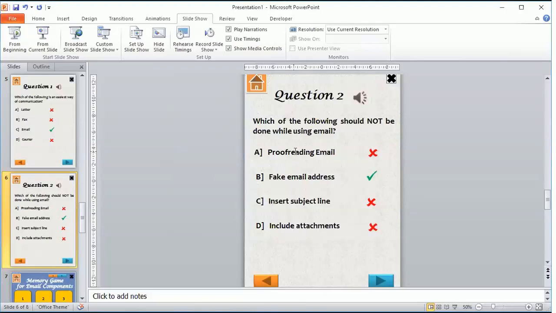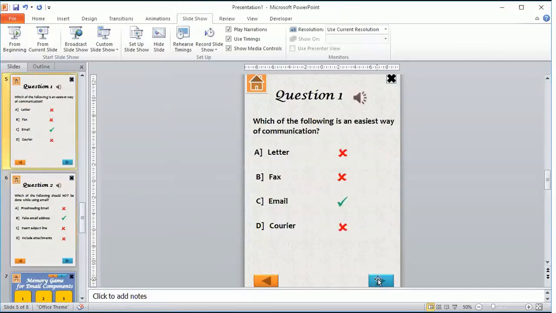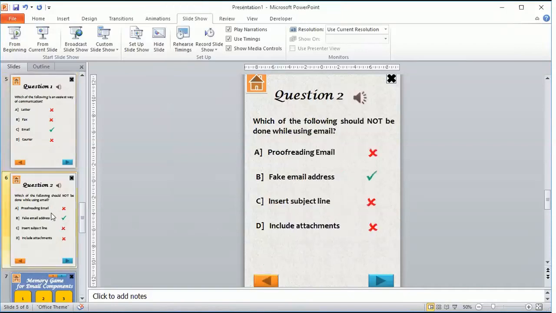Now the third step is to include action buttons for the next and the previous slide. So we have 2 slides for our questions. You can include the next slide and previous slide action button on it. If you wish to know how to use action button, then you can watch my previous video on creating interactive PowerPoint presentation using navigation menu. Now that we are all set, let us start animating the symbols.